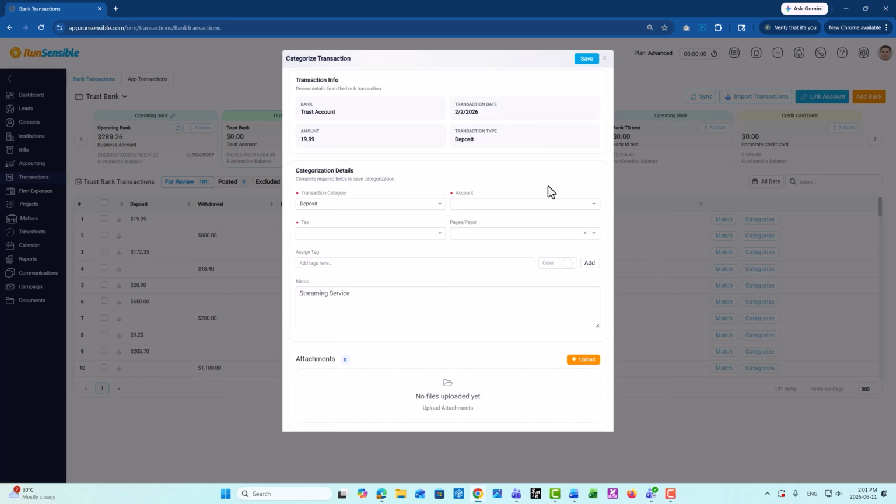This opens the Categorize transaction panel. At the top of the panel, the Transaction Info section displays the bank details exactly as they were imported. This includes the bank account name, transaction date, amount, and whether the transaction is a deposit or withdrawal. This section is read only because it reflects the original bank activity and should not be changed from this panel.